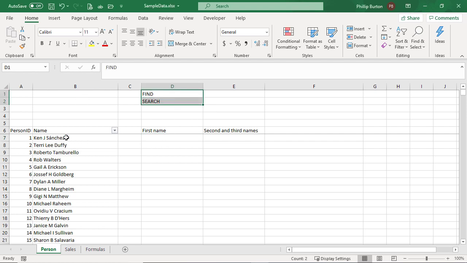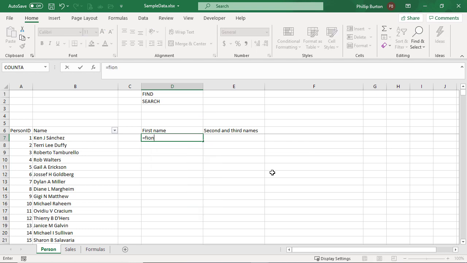We're going to have a second look at the text functions in Excel, and we're going to look at FIND and SEARCH. So let's say I wanted to find the letter N in Ken J. Sanchez's name. Well, I can use the FIND function.